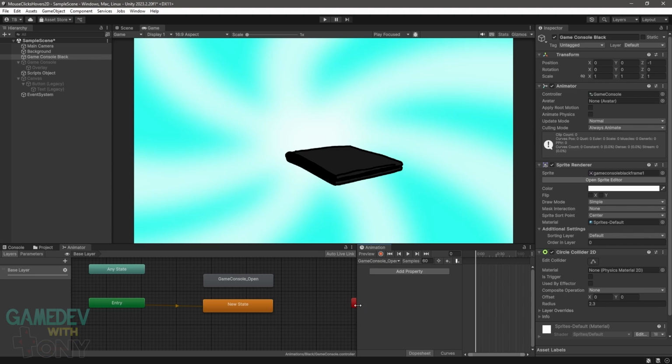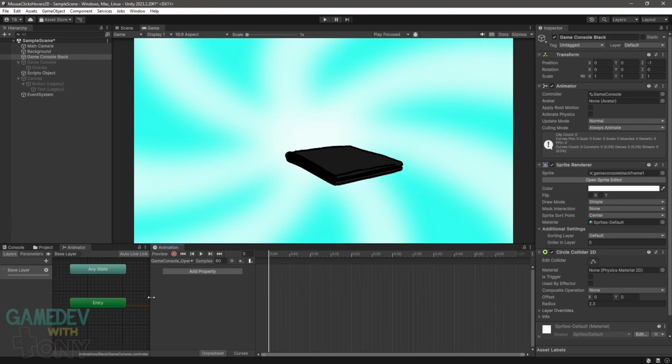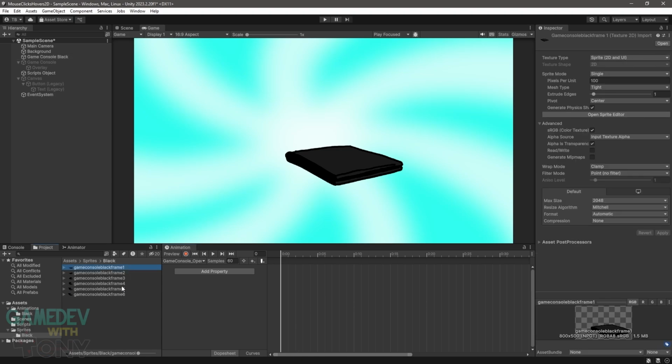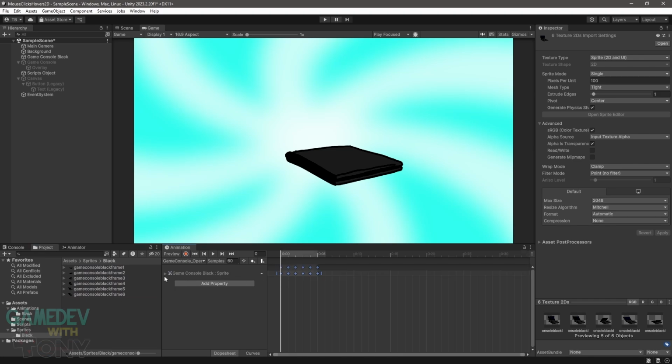On the Project tab, go to where the sprites are. Use your mouse wheel to zoom in on the timeline so that you have 30 frames in view. Drag all the sprites into the timeline. You should now see a blue vertical bar to the right of the last one, but if you don't, drag your mouse to highlight all the sprites.